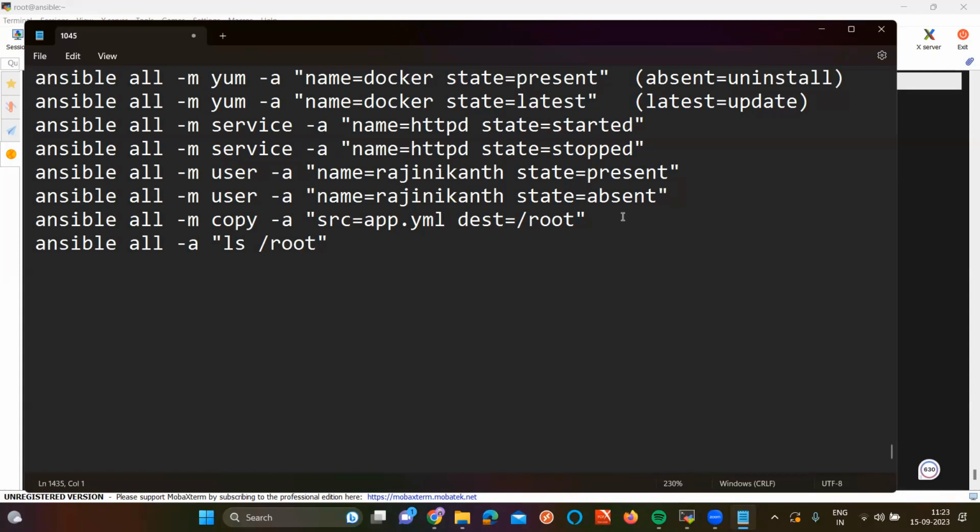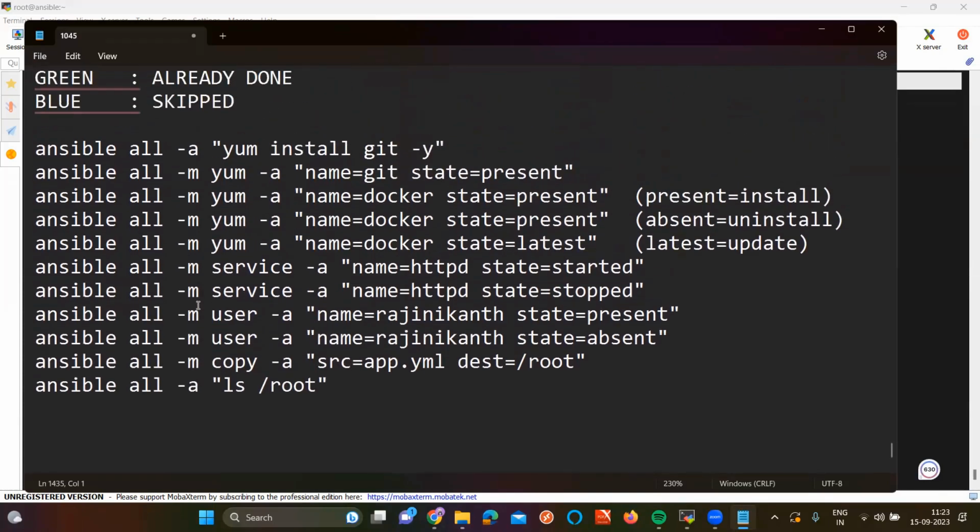Definitely, this works. You are going to do it in real time. That's for damn sure. Clear, guys? So is the module clear for all of you now? How many modules have we seen? Tell me. Two, not four. Service module, user, copy. Of course, we have a lot of modules. I'm going to tell you one by one.